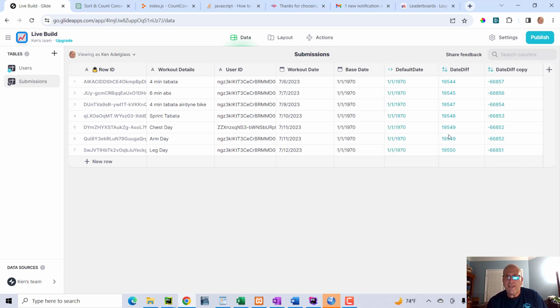And so this date difference is taking 7/6/2003 minus 1/1/1970, and I get this date difference here. And you'll see as my days go up, it's going up consecutively, and I have consecutive numbers.